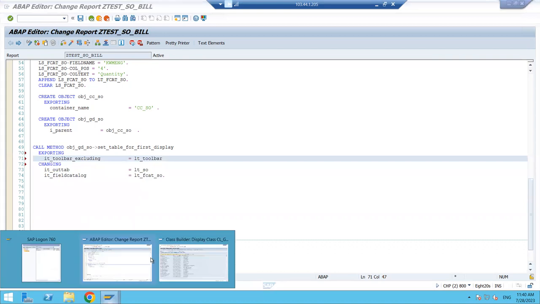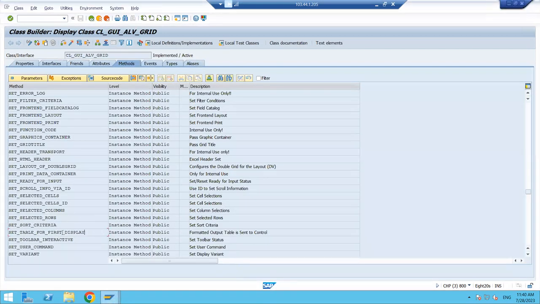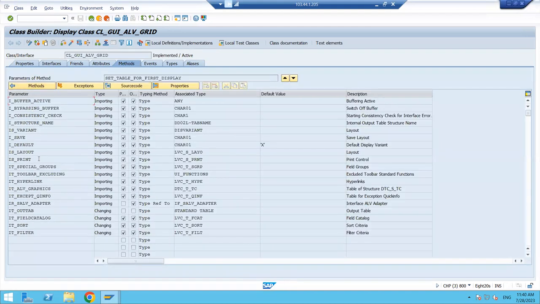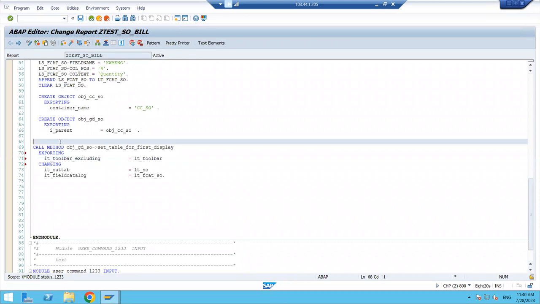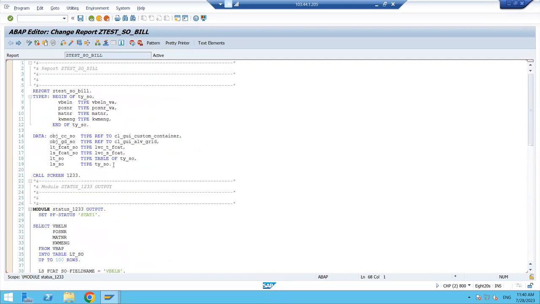And now I will come back to the class here. So this is the set table for first display, and click on parameters here. We can see the toolbar, IT_TOOLBAR_EXCLUDING, right? So we can copy the type UI_FUNCTIONS, something is there, just copy this one, and here I will declare it, data LT_TOOLBAR type this one, I will go to declaration part.